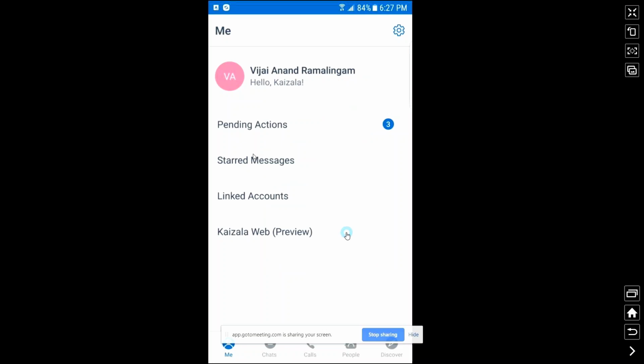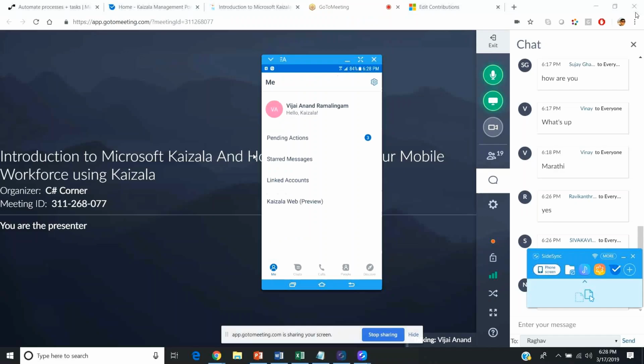Okay, so there are a few things. There are multiple tabs over here. You can see here me, chats, calls, people, and discover. So what we will do is go one by one, and I'll show you all the functionalities of that, and then we will get into Kaizala Pro, where we get into the management portal and see what are the things that can be done by the administrator.